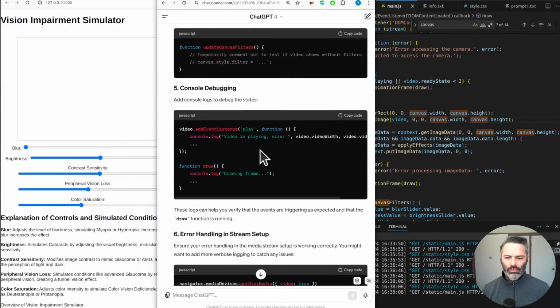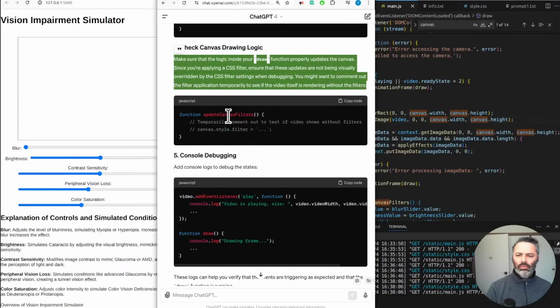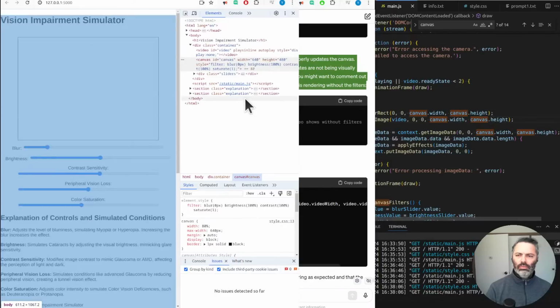Make sure that the logic inside your draw function properly updates the canvas. Since you're applying a CSS filter, ensure that these updates are not being visually overridden by the CSS filter settings when debugging. You might want to comment out the filter application temporarily to see if the video itself is rendering without the filters.